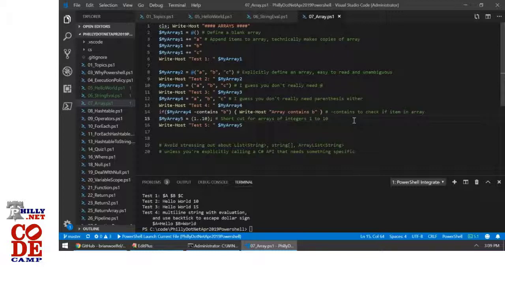Starting at line 8, I can explicitly define an array. You'll notice on line 10, I can leave off the @ and it's still happy, and even on line 12, I left off the apostrophes. I don't know what PowerShell's doing. I like to use the parentheses because it makes it clear to everyone reading this code, hey, this is definitely an array. Contains is a keyword that says whether something is found in an array or not. It returns a true or a false. So in line 14, my array 4 does in fact contain the string B.